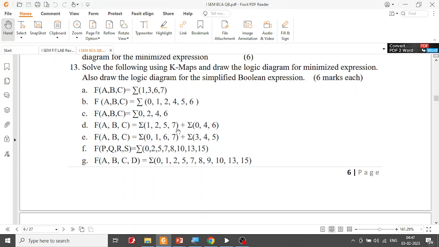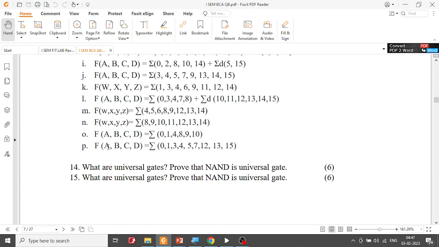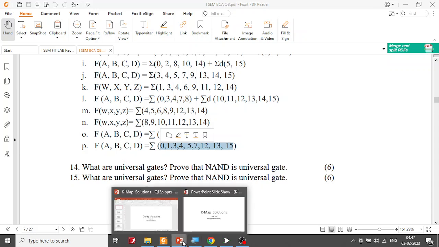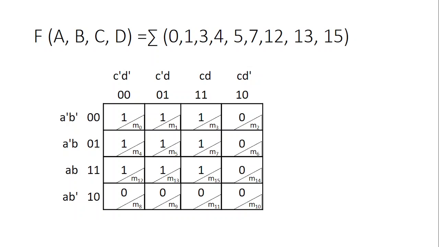So let's look at the question. You are given 4 variables A, B, C, D, and you are given a few min terms. I'm going to solve this one because there are 4 variables. We are supposed to create a K-map with the 4 variables. Now the 4 variables are A, B, C, D, and I'm going to take AB here and CD along the horizontal direction. As you are aware, we are writing 00, 01, 11, 10.